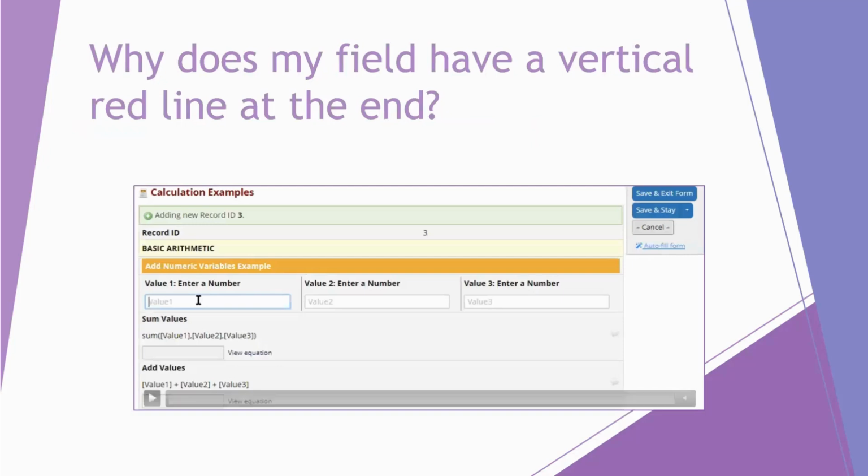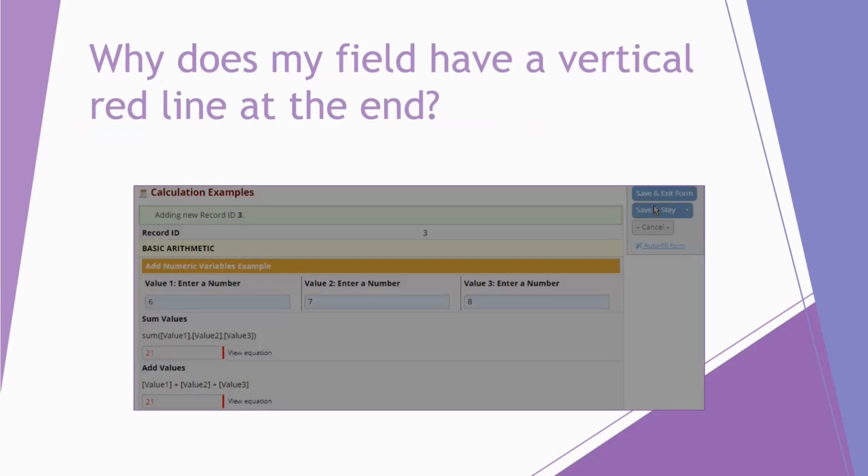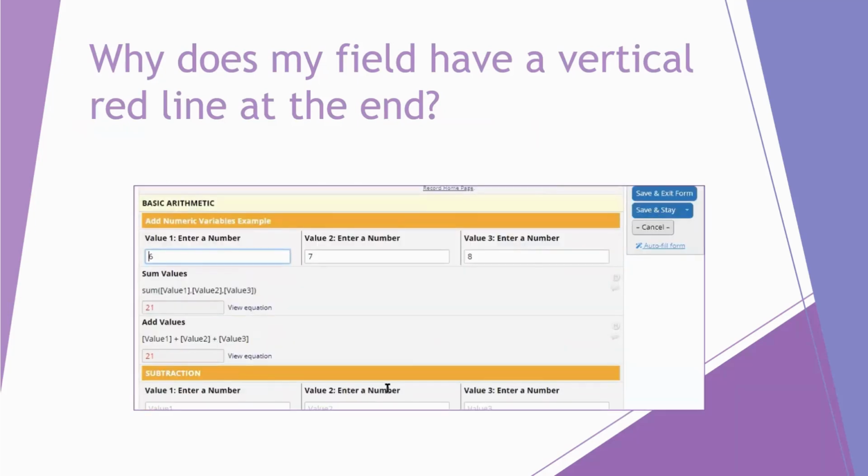We'll go over some frequently asked questions. One is, why does my field have a vertical red line at the end? So let me just show you what it's talking about. Do you see on those calculations, the vertical red line there? When it clicks save and stay, those vertical red lines disappear.